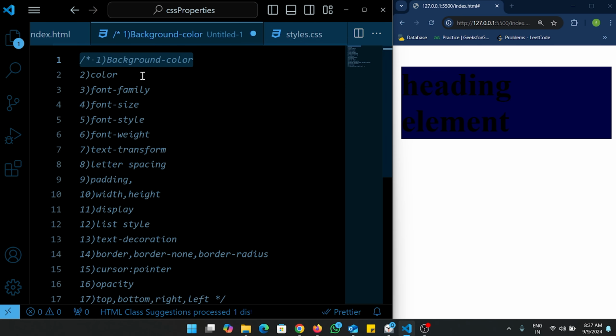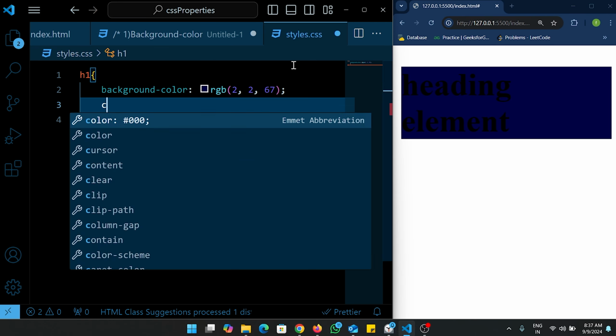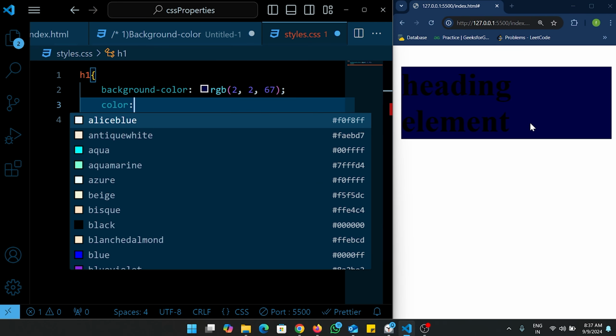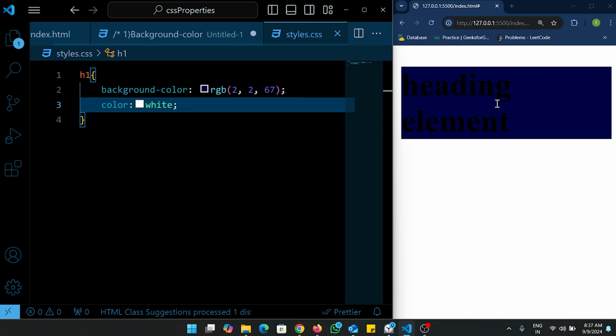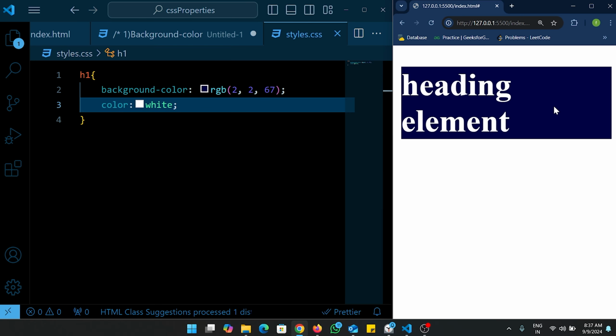Similarly, we can have the next property that is color. That will change the color of the text instead of the background. Let's have it as white for now. So with these two properties, we can control the background color and the color of the text for any element you want.